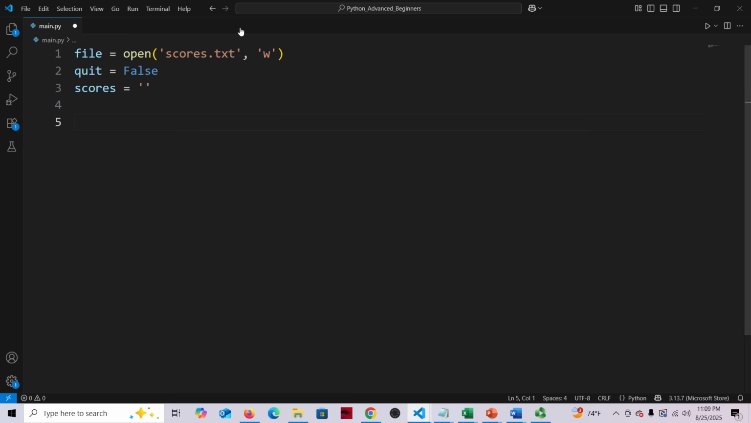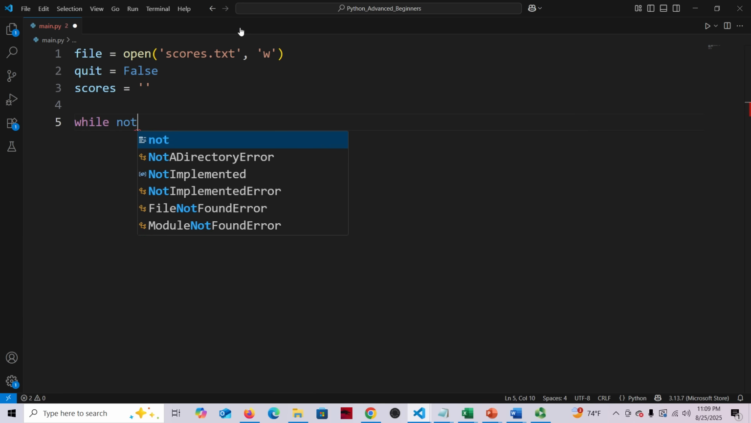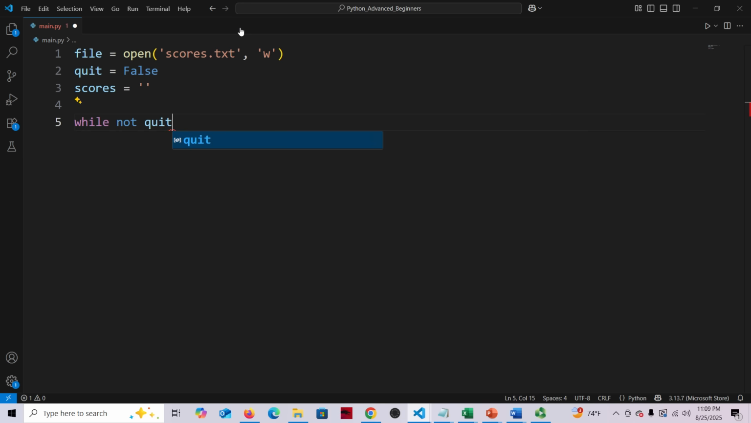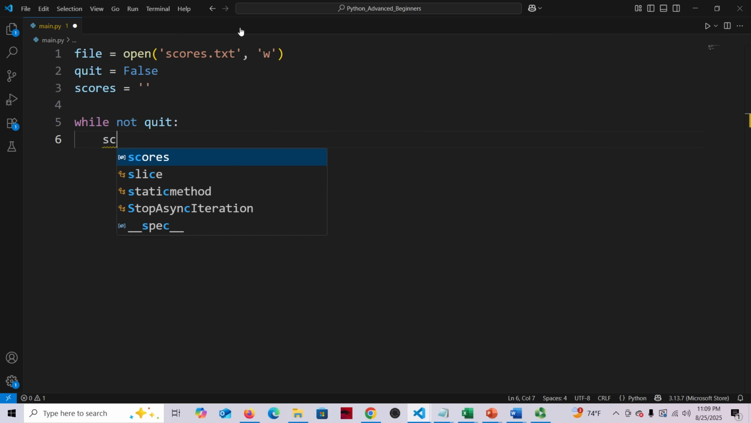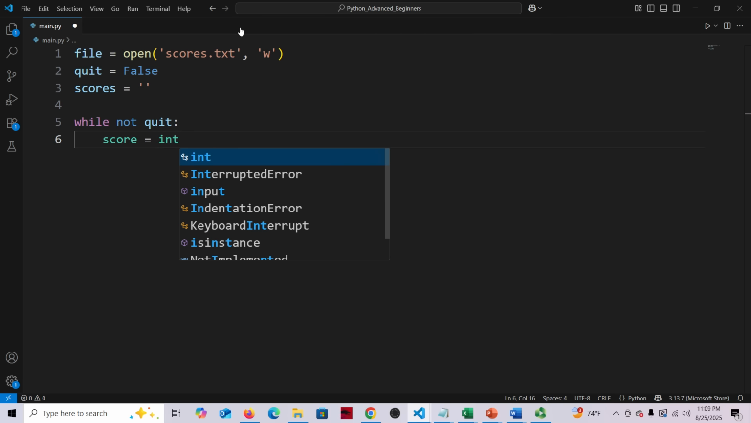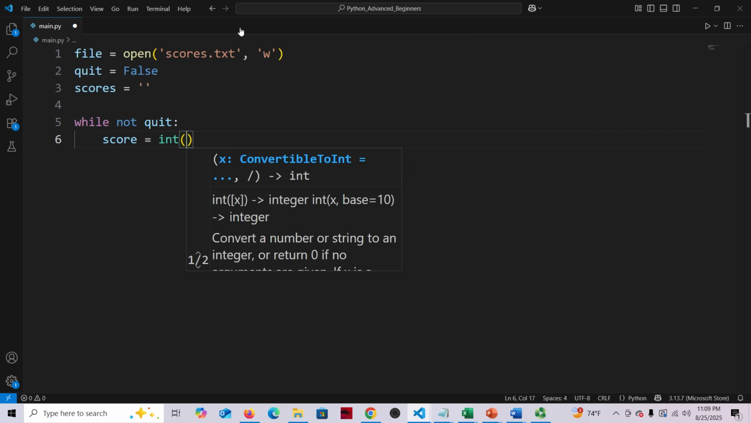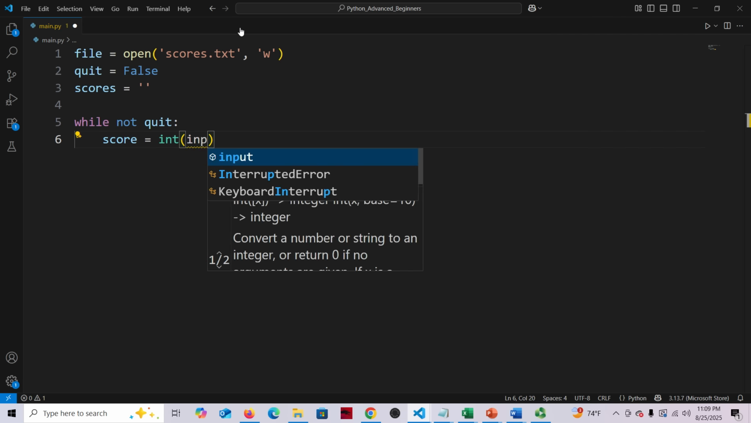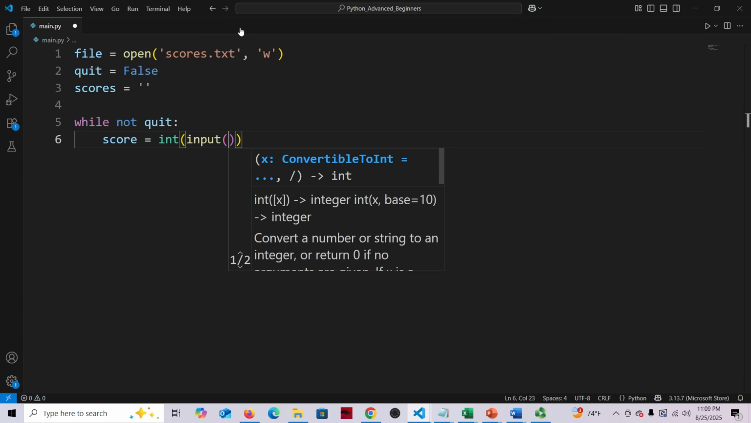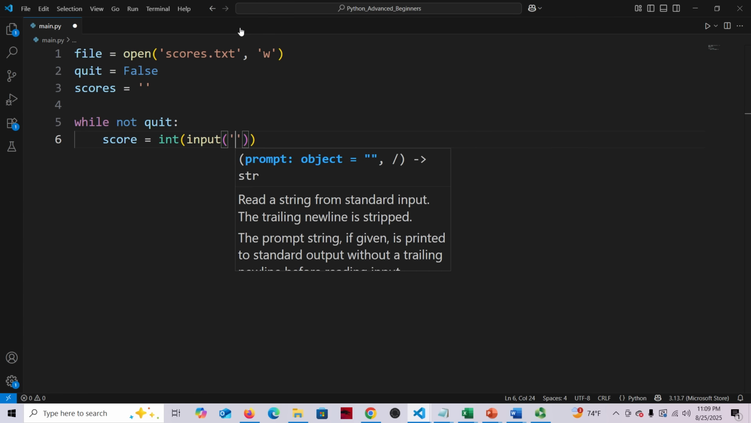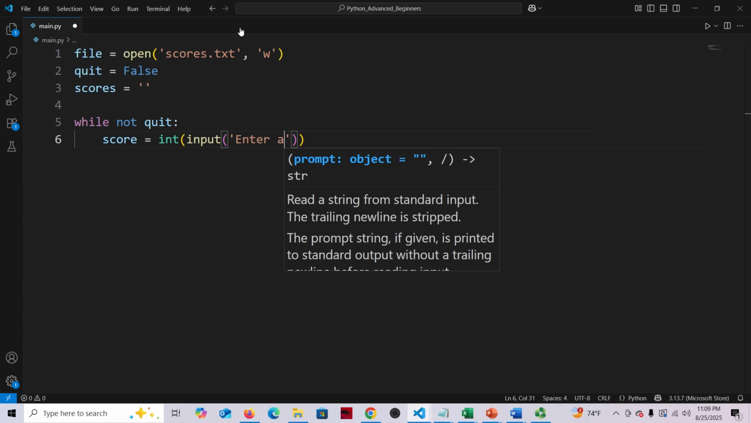So let's go to the next line and create our loop. And we're going to say while not quit. Type a colon and then hit enter. Let's go collect our input. So we're going to say score equals, and then we're going to collect an int. So we're going to say int and then parentheses, and then the input function. And now let's give it a prompt of enter a score.